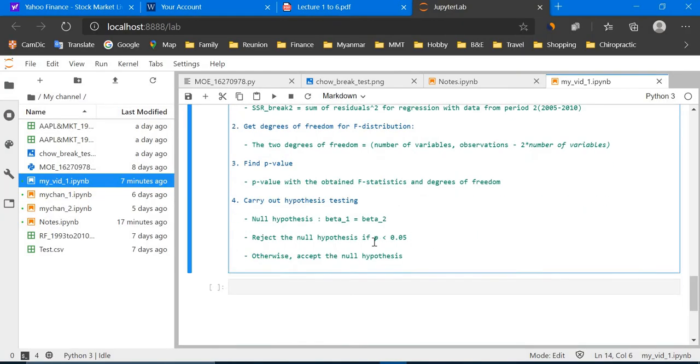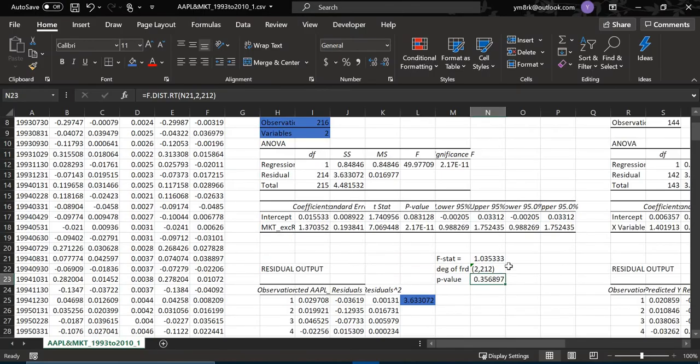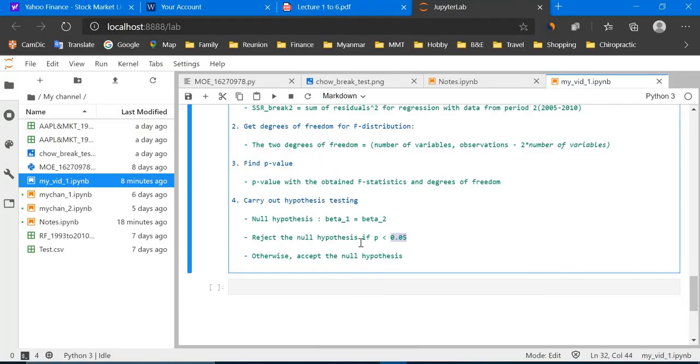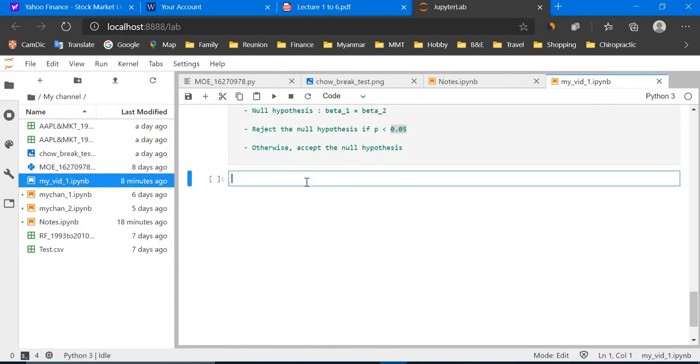If you look at it, my p-value is not less than 0.05, so I don't reject the null hypothesis. So I accept that beta 1 is the same as beta 2. So the beta of Apple from 1993 to 2004 is the same as the beta of Apple from 2005 to 2010. Cool. Now we want to do that in Python.